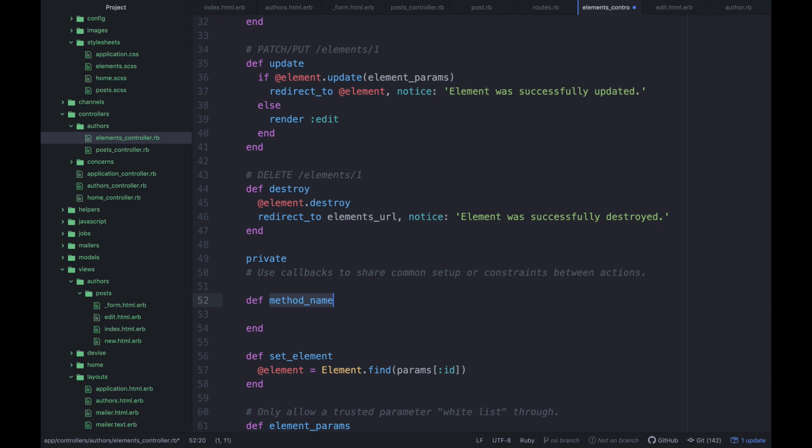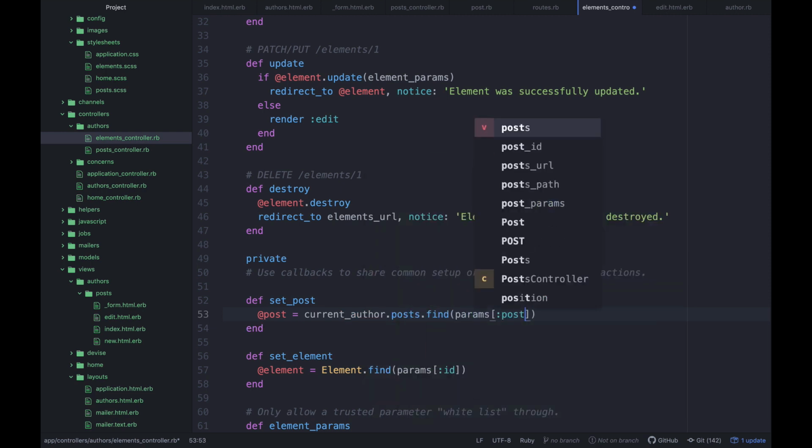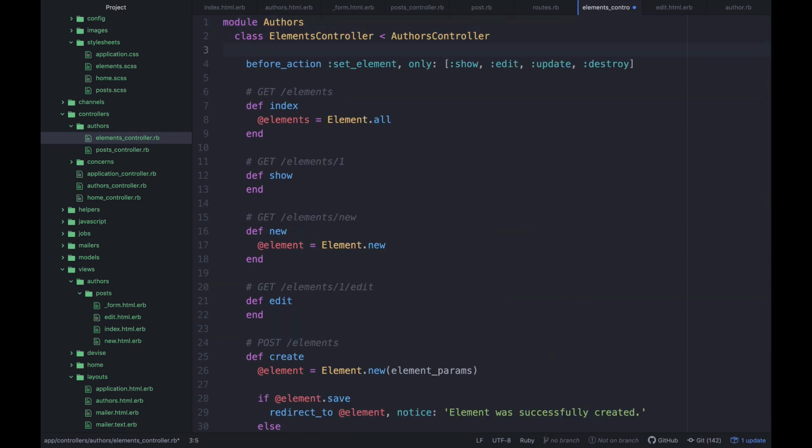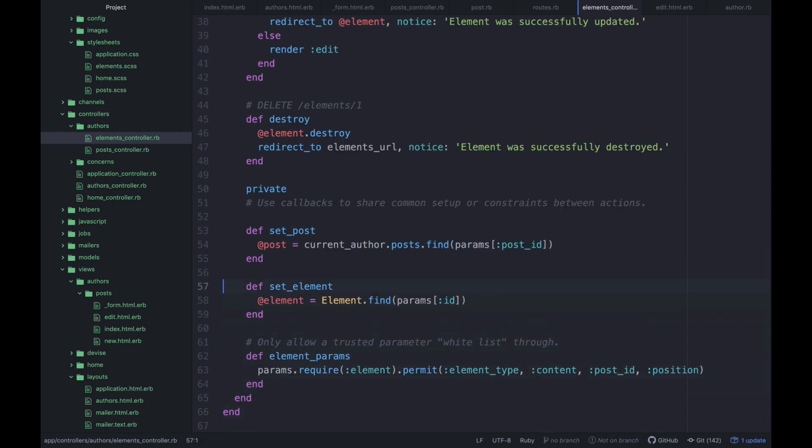So we'll create a new method called set_post. We'll say @post equals current_author.posts.find, and that's going to be params[:post_id], and that's going to be on every single action. So we'll set post all the time here because it's completely nested, if you will recall. Then on our set_element here, we'll say @post.elements.find.